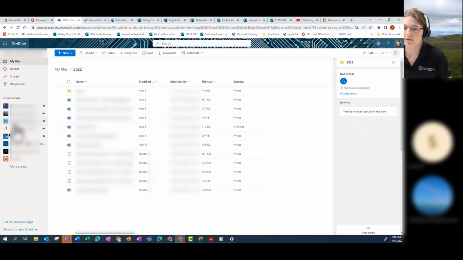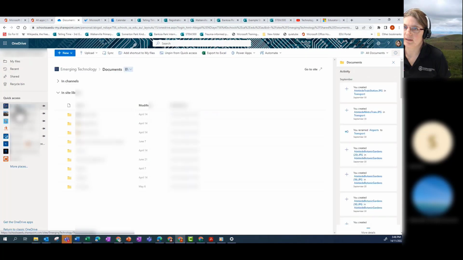There's also your teams along the side, and you can bookmark teams that are important. So for example, this team here I use quite a bit. I can now access my files in OneDrive from the OneDrive app rather than going through Teams as well.